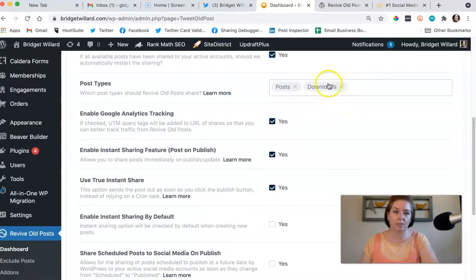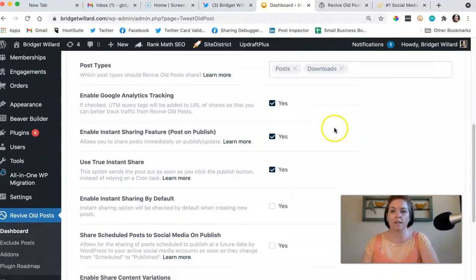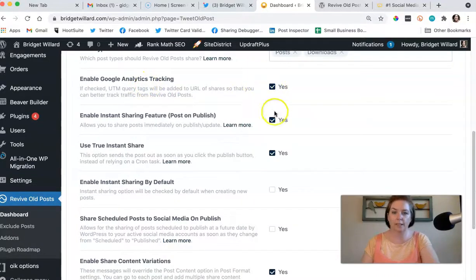I'm allowing posts and downloads. Downloads are my products, my ebook, and that kind of thing. Enabling Google Analytics tracking, yes.